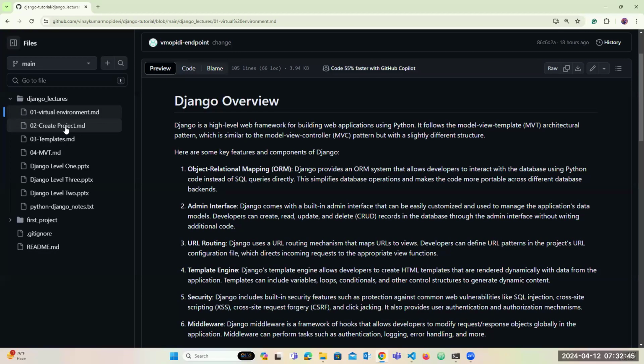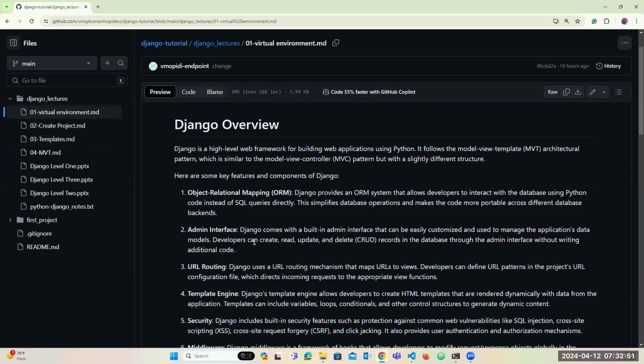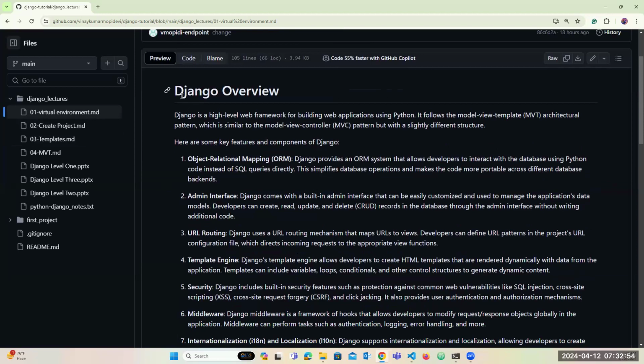I will read a few things at a high level. So, what is the Django overview? I spoke about the ORM. ORM is nothing but where SQL is related. We are not writing any SQL queries; through Python code only we are interacting with the database, pulling from the database, and there are certain advantages. That's what I wrote here: Django provides an ORM system that allows developers to interact with the database using Python code instead of SQL queries directly.